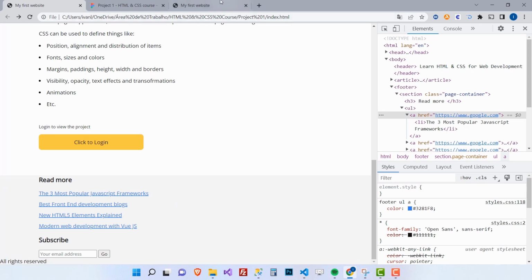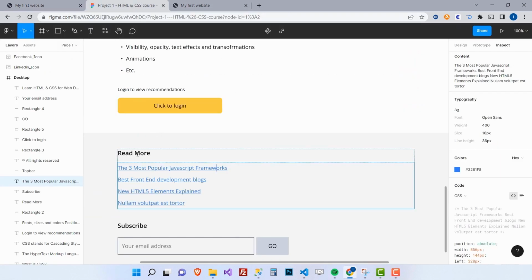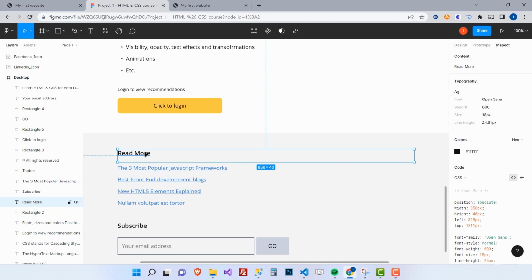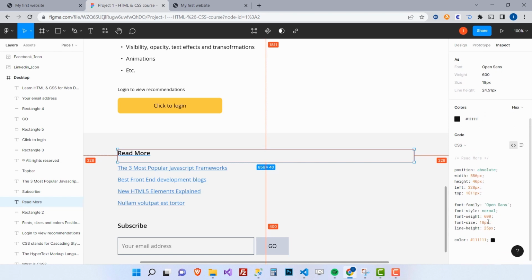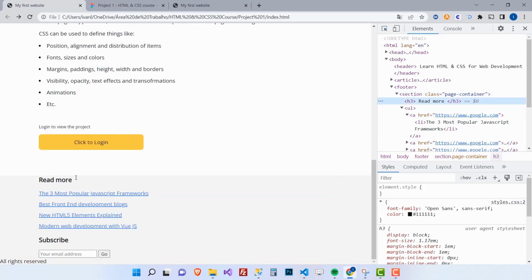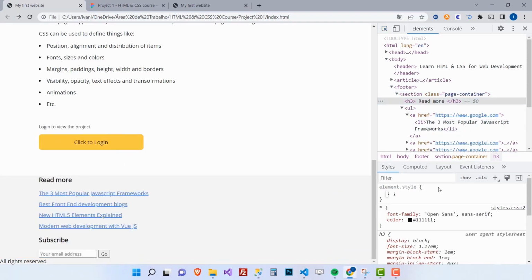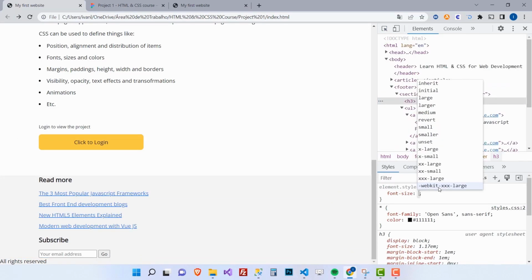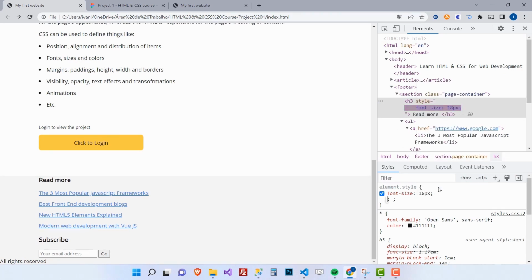Now let's see if the fonts are correct. So going to the prototype, we have the read more. Let's go to inspect at the right side. So we have the font size at 18. In this case, let's try changing it here to 18 to see if there's any difference. You can see that it was actually a bit bigger.